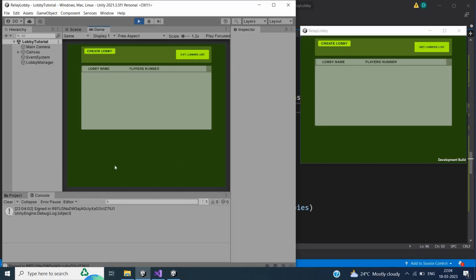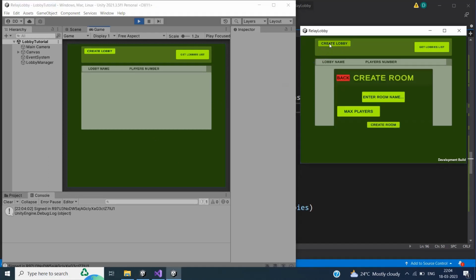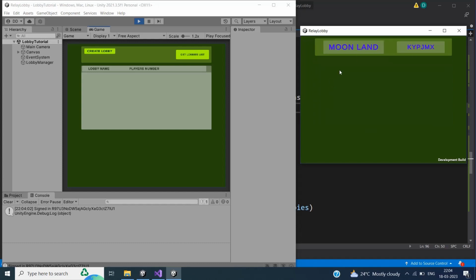Again we are running two instances of our game. Let's create a lobby on build side. Let's click on Get Lobbies List button on Unity Editor. Now we can see the lobbies list. Here we can see only one public lobby named Moonland.